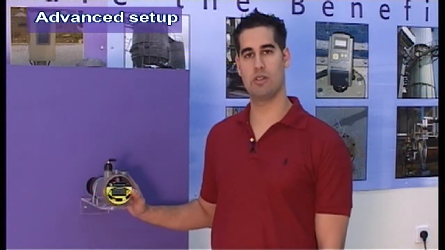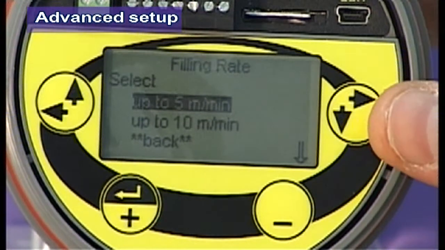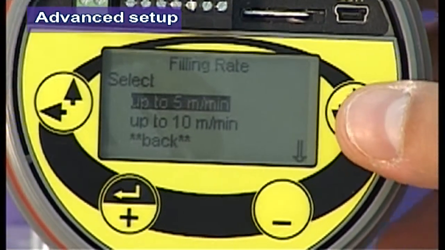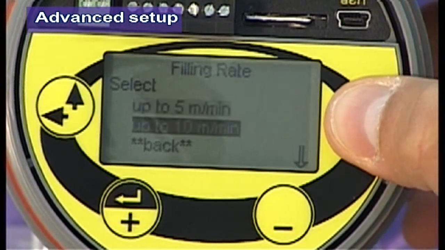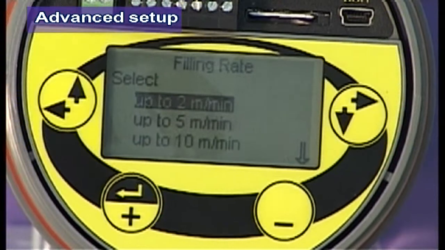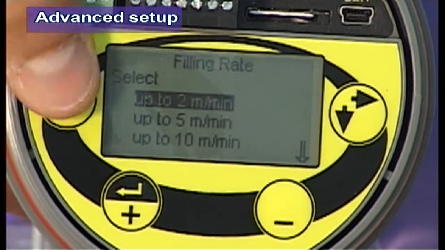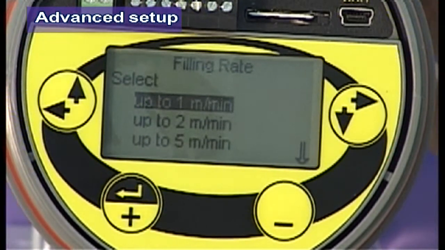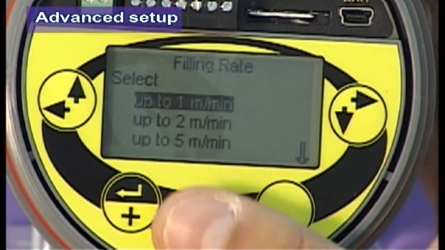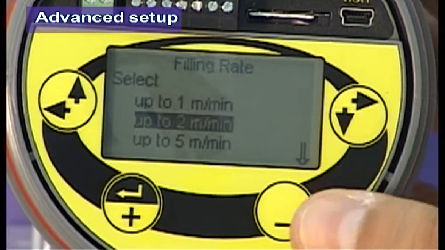The next option is the filling rate. The default filling rate is up to 5 meters per minute, while we have another filling rate up to 10 meters per minute for faster measurements, and up to 2 meters per minute and up to 1 meter per minute for slow measurements. In order to choose one of the options, I'll press enter.